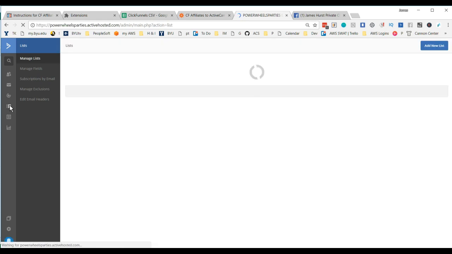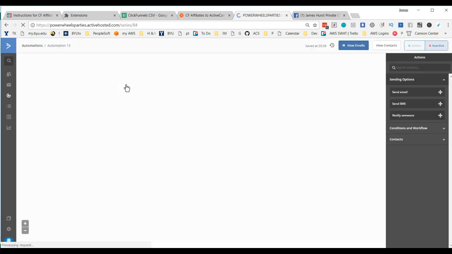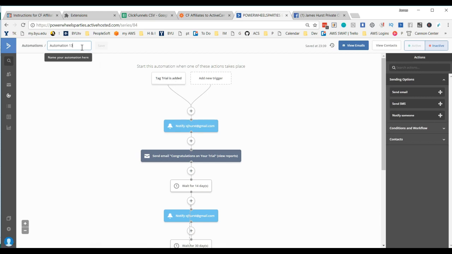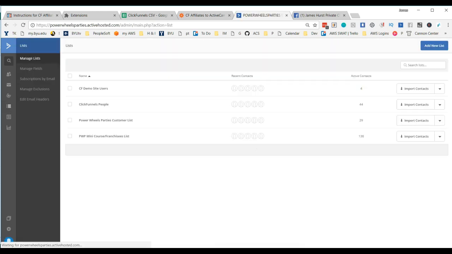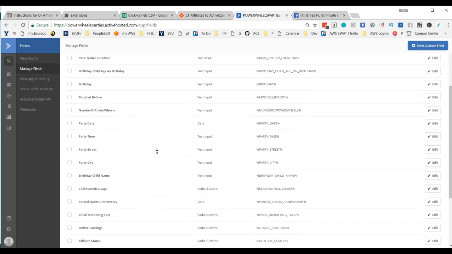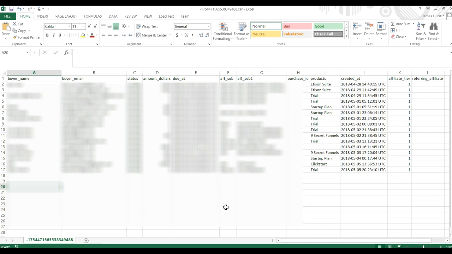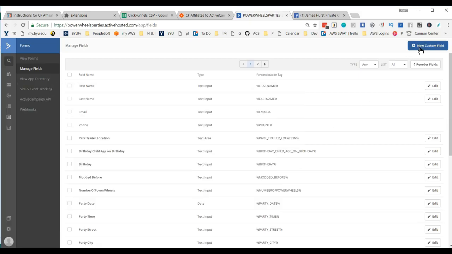I'm going to go over to lists here. Actually, I should probably name that automation better than that. Automation 13. I'm going to name it, well, it's a tag, trial is added. I may have to change that because of how we're changing this. Basically, we're going to come over to lists here and manage fields. You can have lots of products, right? In your CRM, in your thing here. So I'm going to call it a ClickFunnels product as my new custom field.